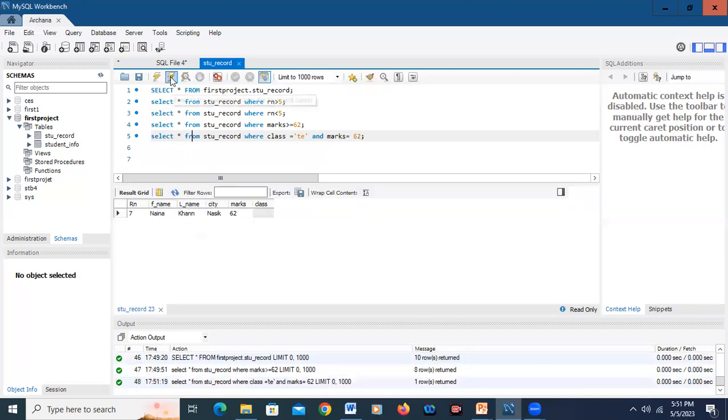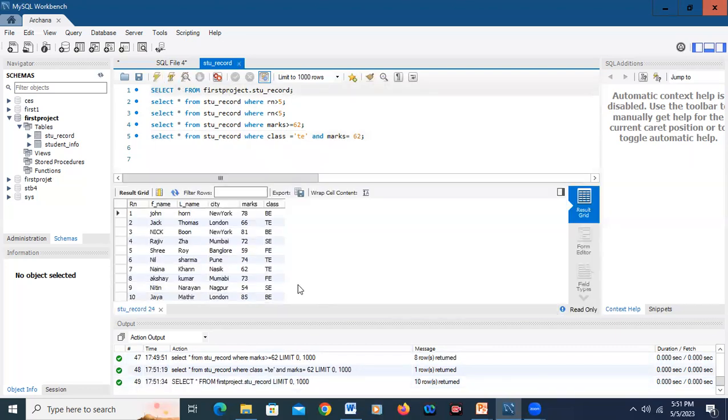So we will execute this one. Yes, it is roll number 7, marks is 62 and class is TE. As we are using the AND operator over here, you will get the output only when both conditions are true.